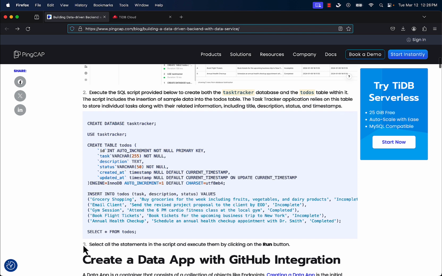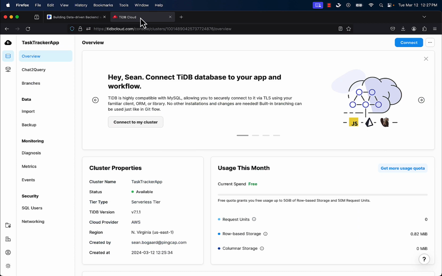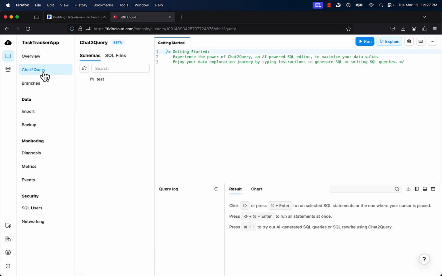So I want to make sure that we all read step number 3, where it says select all the statements in the script and execute them by clicking on the run button. If you do not do this, it's going to generate an error. I'll both generate the error and do it the right way to show you what to expect. In our cloud environment, we should choose chat to query. From here, we are now able to copy the code that is in the article and paste it inside of our prompt.